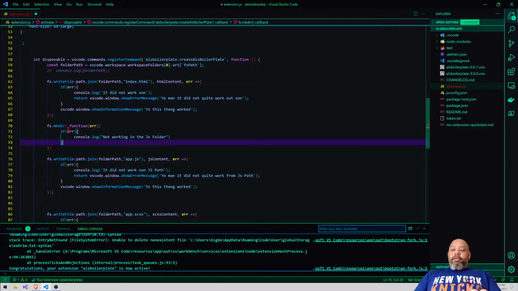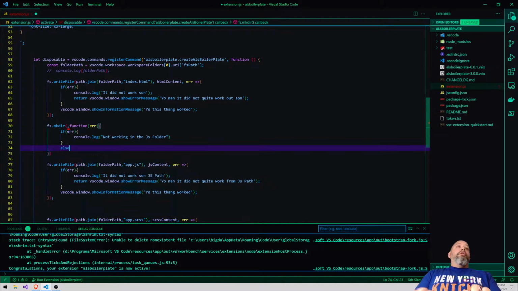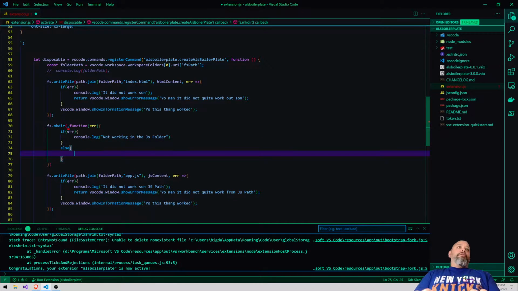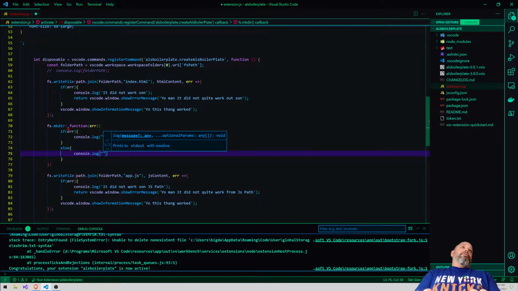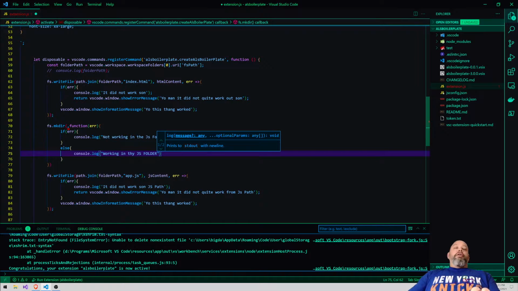The second part is the else statement. It's not really a second part. console.log. Oh, that works. And we're going to put working in the JS folder. Okay. Sometimes if you don't spell it right, you don't spell it right.